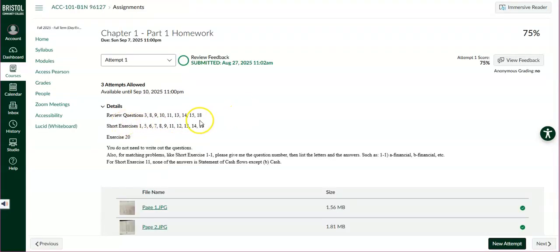you will need to do these specific review questions, these specific short exercises, and exercise 20. I'm giving you some information about how to do that. You will have 2 attempts, so if you submit your first attempt by Sunday, you can then read my feedback. If you need to make corrections, you can resubmit up until the following Wednesday in order to improve your grade.